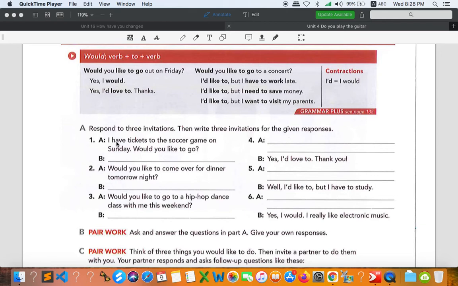Just like the first example, I have tickets to the soccer game on Sunday, would you like to go? And then you probably say yes I would love to, or maybe you can say yes I'd like to, but I have to work overtime, just an example. So you can come up with different ideas right here. Or you can simply give short answers by saying yes I would or no I wouldn't and things like that. But if you want to make it polite when saying no, you can say oh I'd like to, but things like this.